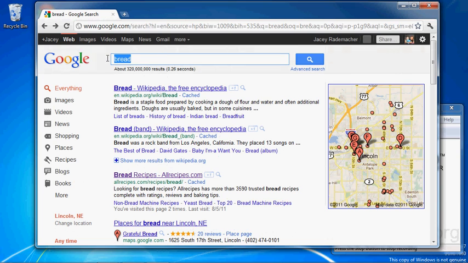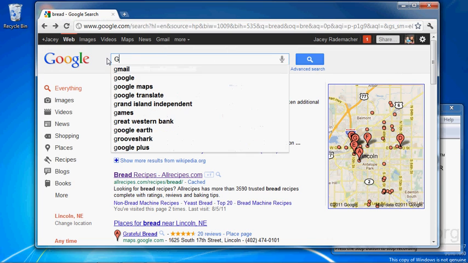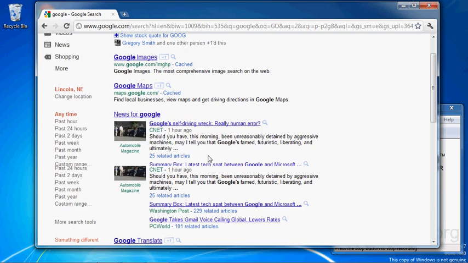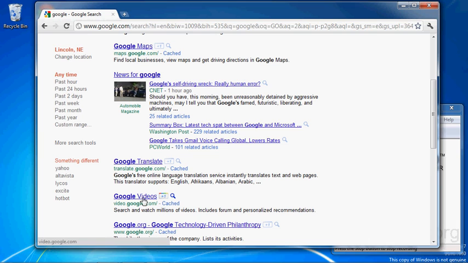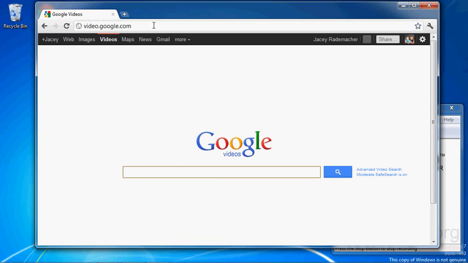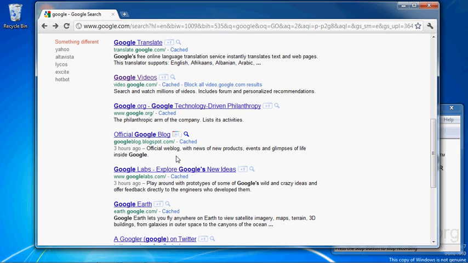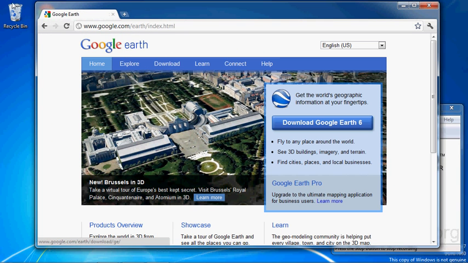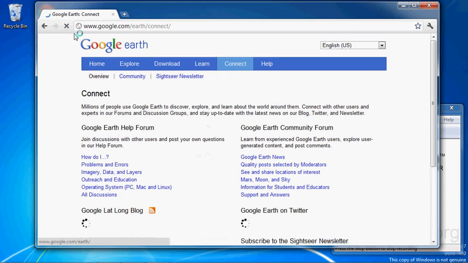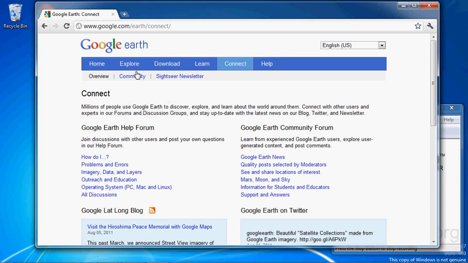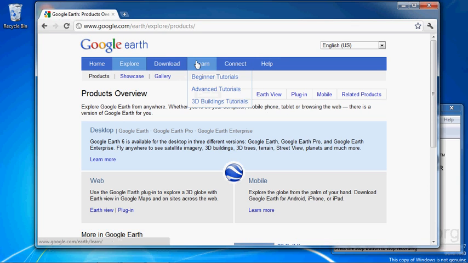Let's just type in Google and see what it gives us. Now let's click on Google Videos. And it doesn't pop anything up still. We can try something else. Google Earth, nothing else. We can try more links, nothing else. So just click around and you should be good to go.